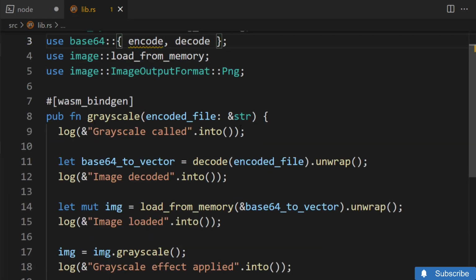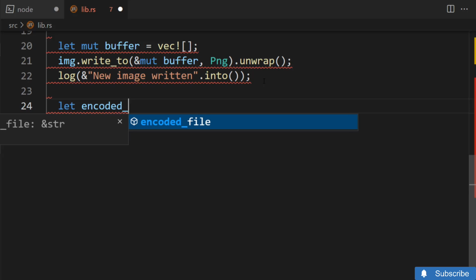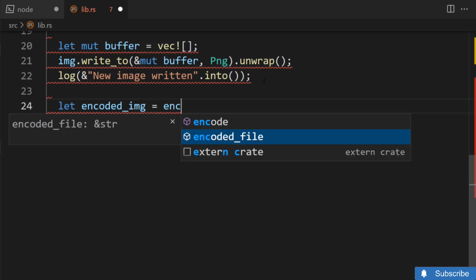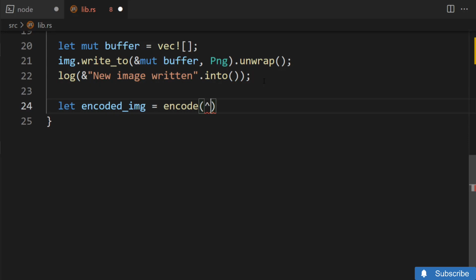Let's scroll to the bottom of the grayscale function. We're going to create a variable called encoded_image. Its value will be the encode function with the buffer variable. This function will borrow the variable. The value returned by the function will be a base 64 string.